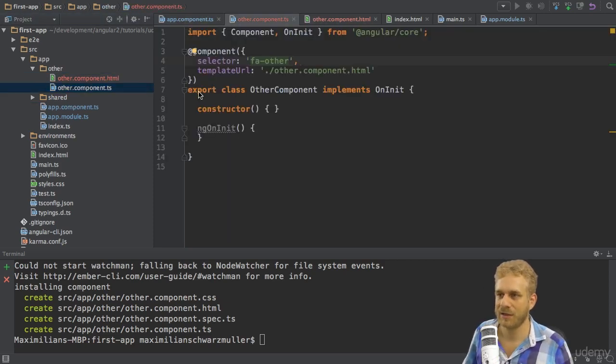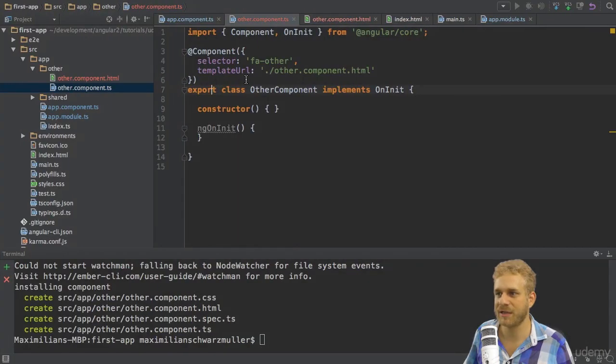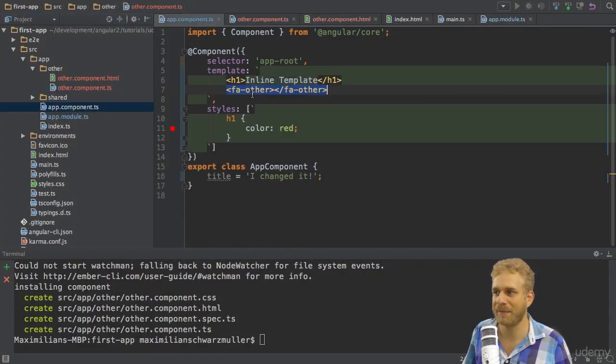So back to this. If I now save this and load my application, we got other works. So this did work, and we're now using the other component in the app component simply by using its selector like an HTML tag. I want to highlight one important thing though.